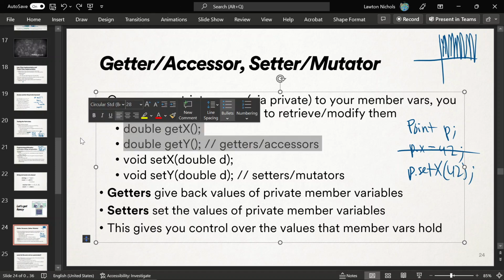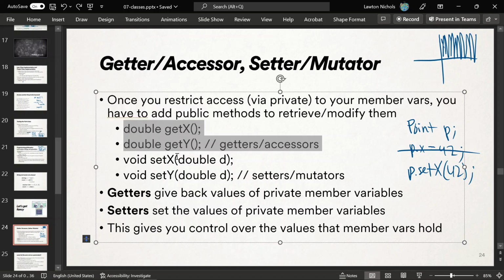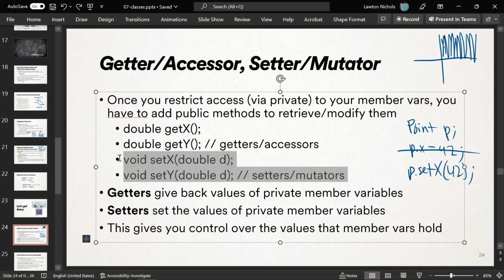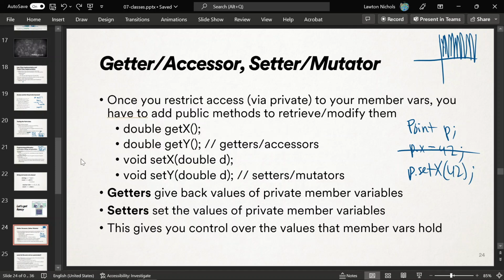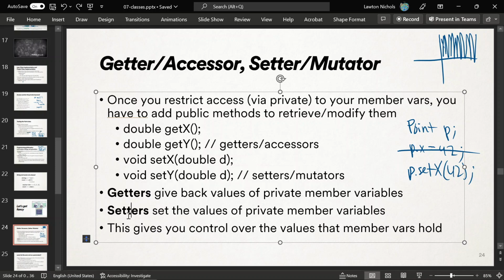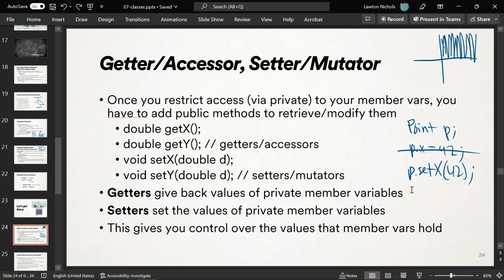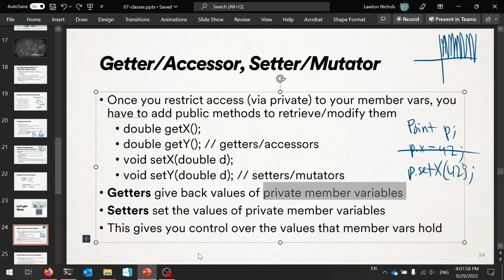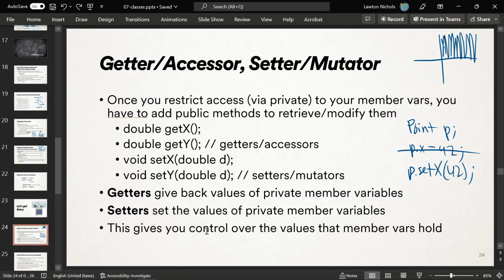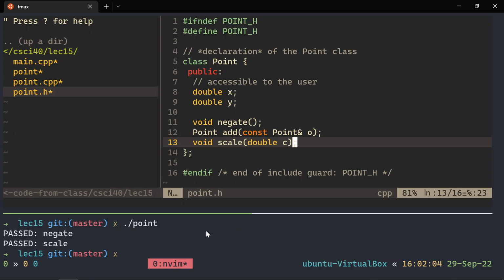So if you want to get the x, now you need a get method: getX, getY. If you want to set the x or the y, you need a set method. Those are called getters and setters. Getters give back values, setters set the values. Usually they're of your private member variables, okay? And that lets you control the kinds of values that those variables can hold. That's beautiful. That's what we want, okay? So let's do it.